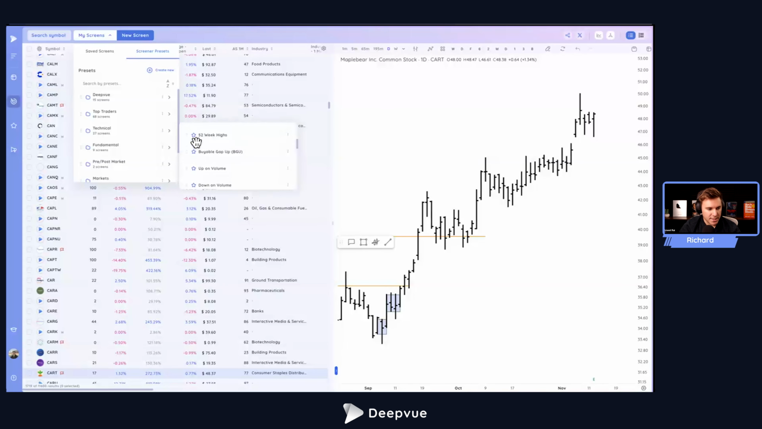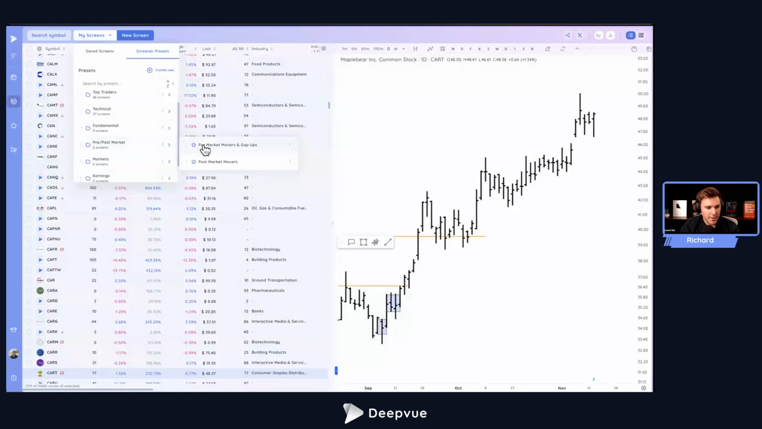We've created a lot of presets here for you, so you can use these both as a starting point to build your own screens, or just use them natively and plug and play as you would like to. I do want to highlight the pre and post market screens. This helps you identify market gaps, positive side and also to the negative side as well. And you can also load different markets, S&P 500, NASDAQ 100, Dow Jones, the Russell 2000, and tab through those different stocks.